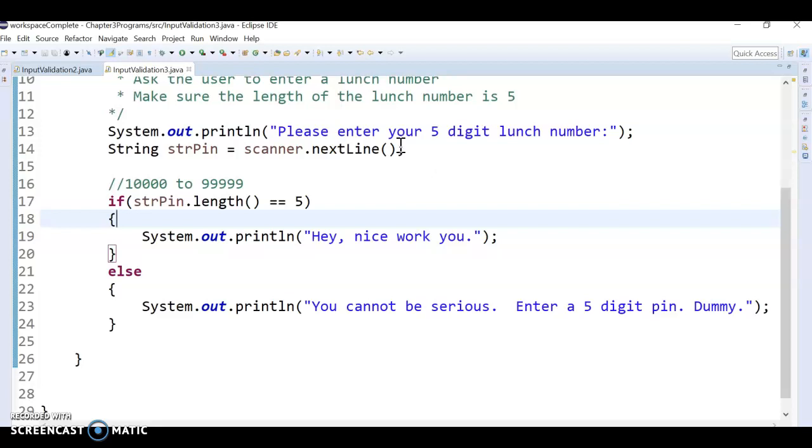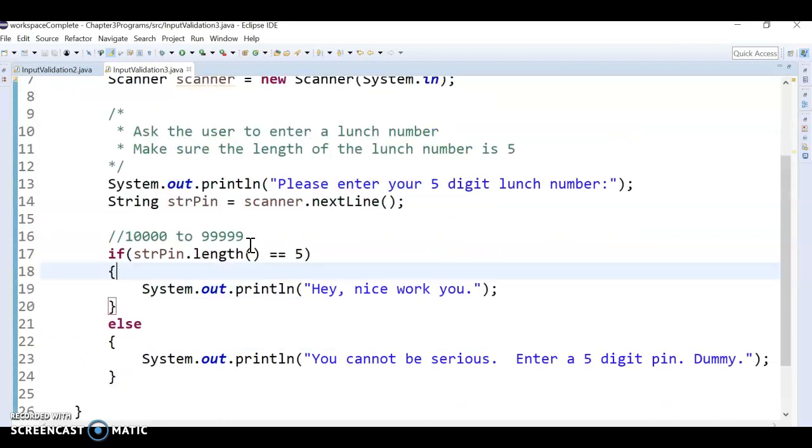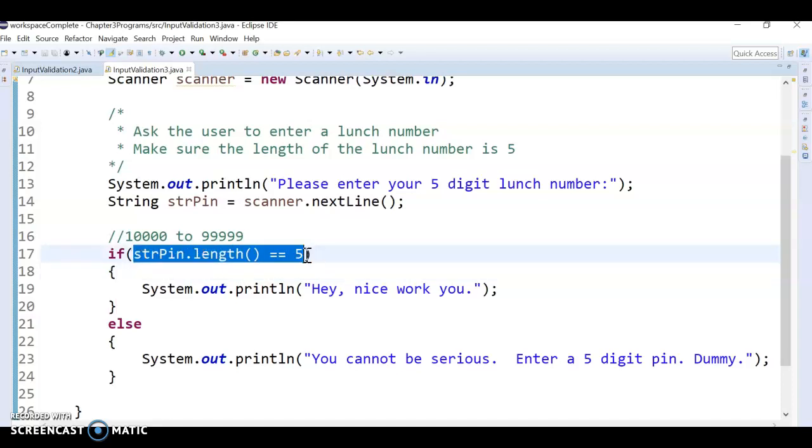One other one that I get asked, I think the way this would actually work is you'd want to keep doing this until they get it right. This is something that we haven't quite done yet, but I thought I'd preview it here in this video because I get asked about it every year. The deal here is you want to keep going until they enter the right one. So that's called a loop. And so basically we want to loop while they haven't entered something that's length 5.